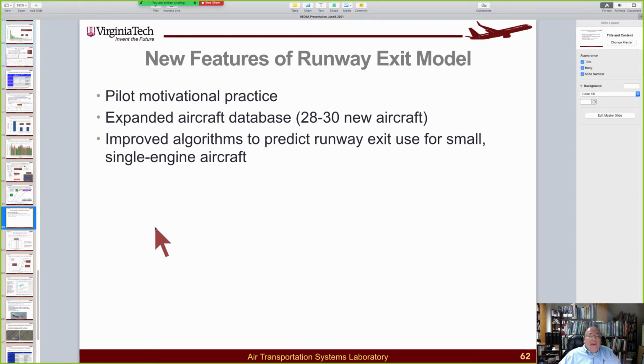Now, let me tell you something about the new features of the model. We realized in phase one that pilot motivational practice is very important. We did not include that in the model because we were trying to develop a good first version, and we said maybe that could be developed later. One of my colleagues, Navid Mirmo, who now works for American Airlines and was my PhD student, developed some algorithms that we are now going to try to improve.